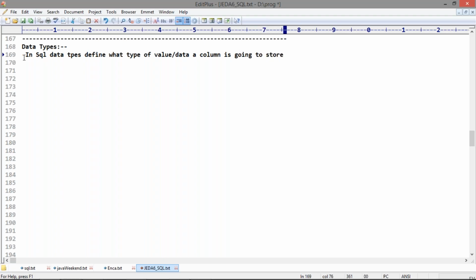See guys, this is not a big definition. This is just common sense. If you have basic common sense, you can say, yes, what is data type in Java? What is the use of data type in SQL? In SQL, data type is going to specify what type of value or data a column is going to store, guys.